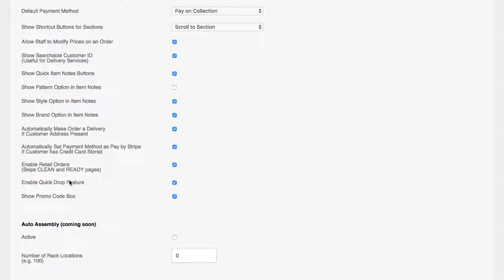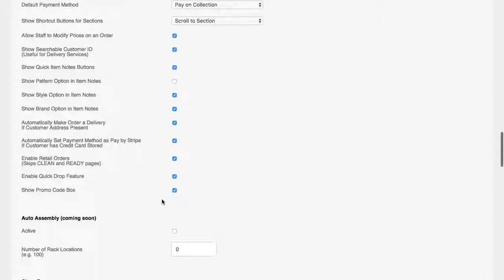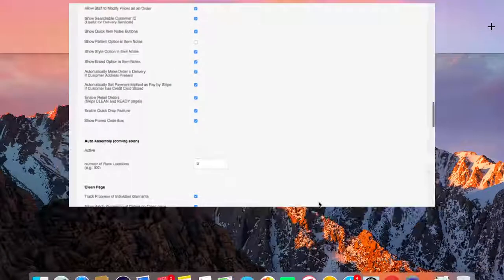Some customer comes in with 3 pieces, generates a temporary ticket, and then later on you can do the logistics. As for the promo code, you can show it or not show it on the new order page. Up to you, also just for simplicity. The auto assembly is coming soon.